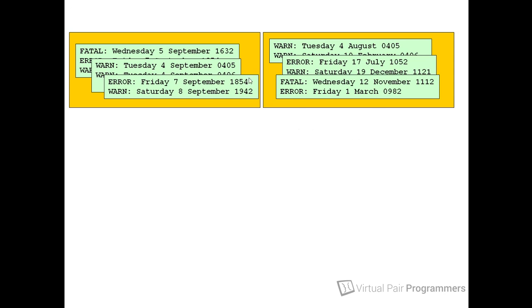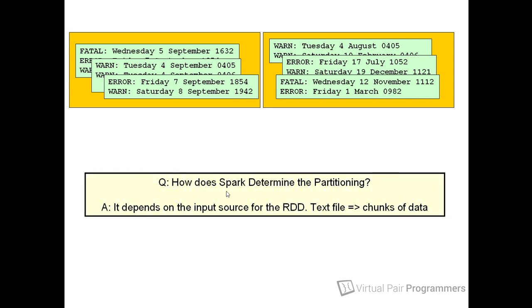Now that's one example of where I just waved my hands around in the early chapter, and I now want to be specific about why we are seeing multiple partitions. Why doesn't it just have one partition per node, for example? Or to put that another way, how is Spark determining this partitioning? And the answer is it depends on the input source for the RDD. But when you're working with a text file like this, then it's a simple case of Spark will chunk the data.